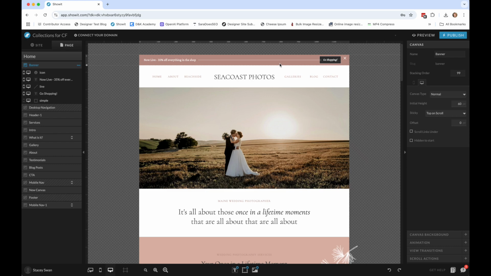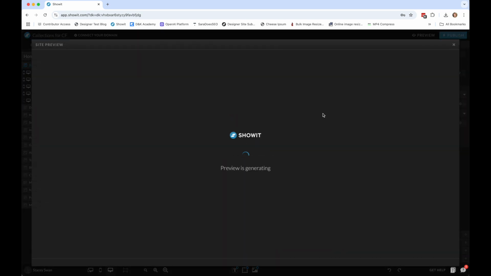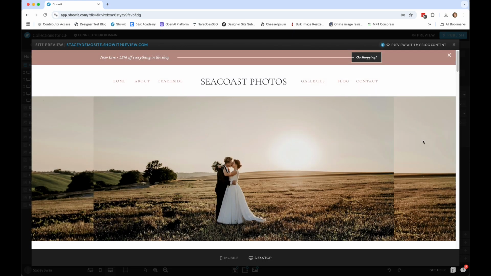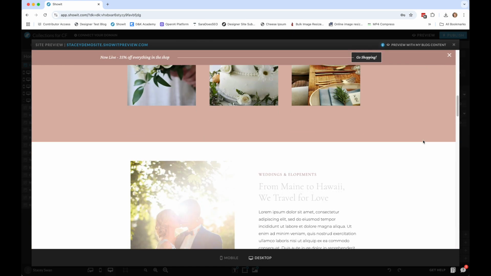And then I just want to look at a few of the different settings on this canvas. So the stacking order is 99. So that means it's going to be staying at the very, very top. So if I preview this, and then I scroll down, you can see that it's just sticking right to the top there.